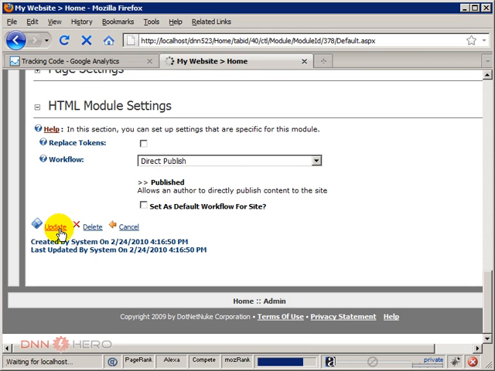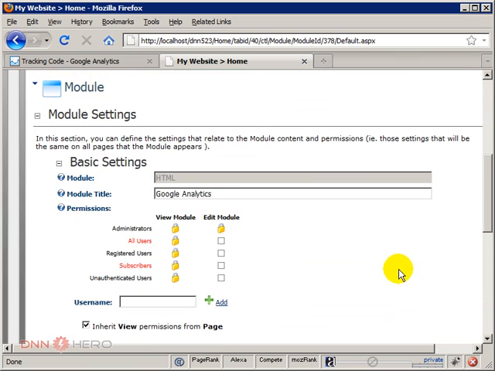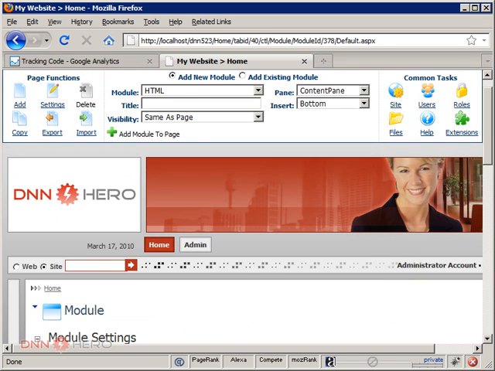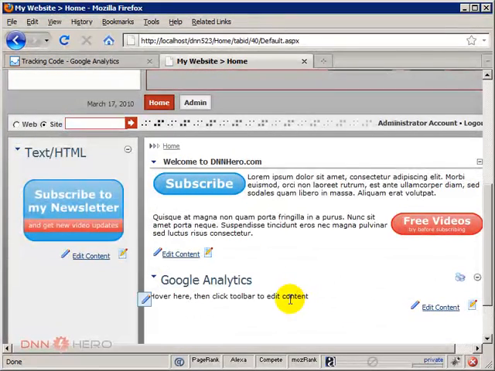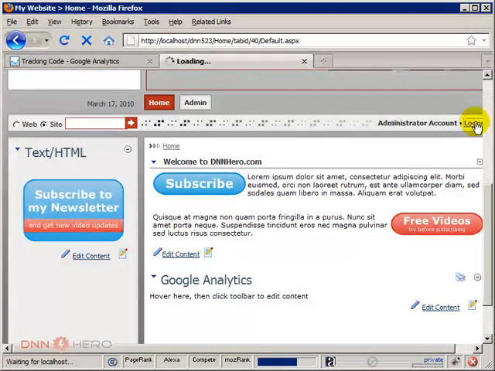And that's basically it. Now, the Google Analytics tracking code will be added to all pages on your website. Now, let's have a look. Let's log out. I want to show you something.